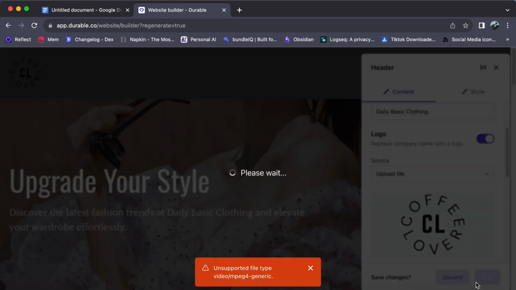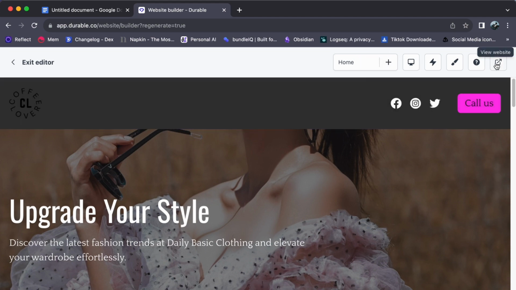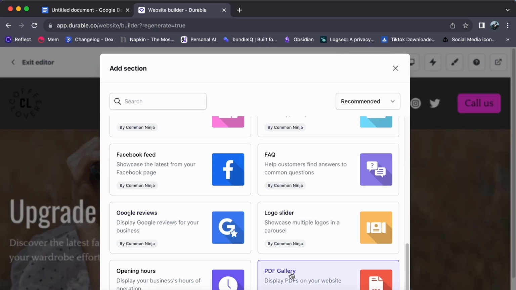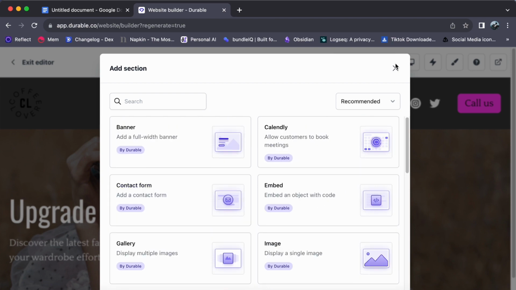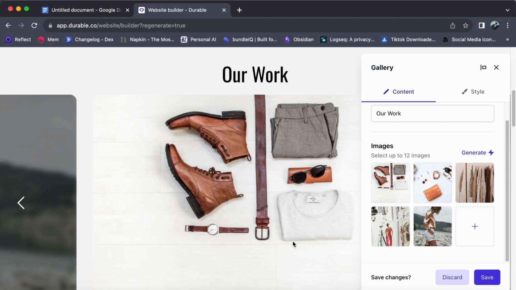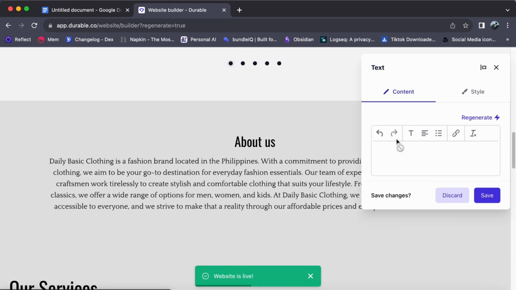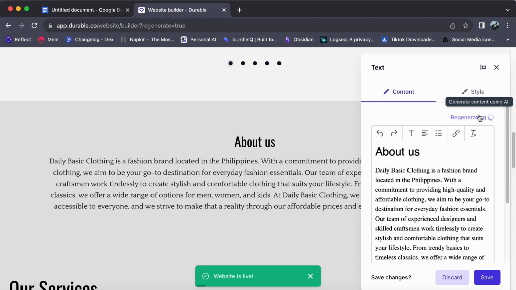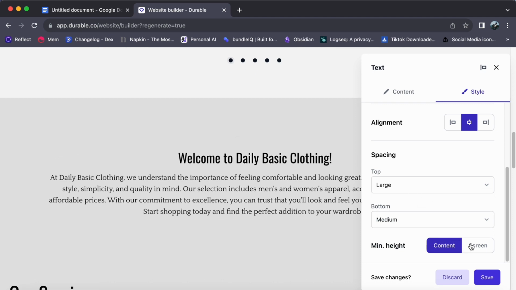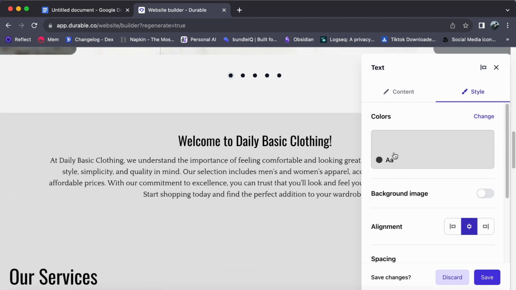Now, let us talk about sections. You have the flexibility to add various sections like banners, contact forms, videos, and more to enhance your website. However, since my website looks great as it is, I won't be adding any additional sections to avoid overcrowding. When it comes to design, you have full control. You can easily change spacing, colors, fonts, and other design elements to match your brand style. Once you are satisfied with the changes, just click Save.